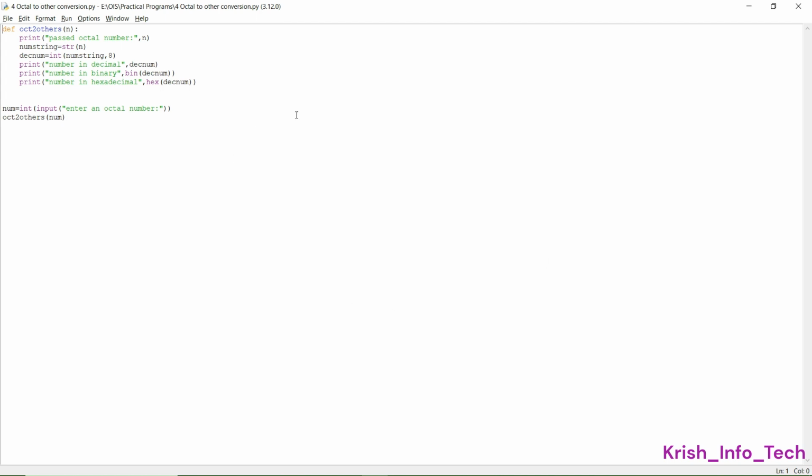For that I'm going to have a function. I'm defining a function with the keyword def, and the name of the function is oct_to_others, and then I'm going to get the argument as n. Now print the passed octal number which is being passed from the main function. That is the given octal number that I am printing. And then num_string is equal to str of n. I'm just converting that. And decimal number, that is dec_number, is equal to int(num_string, 8).